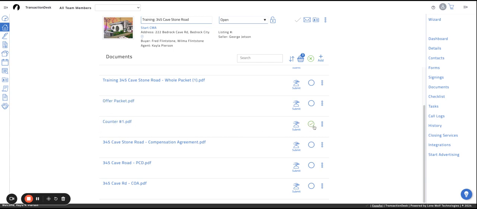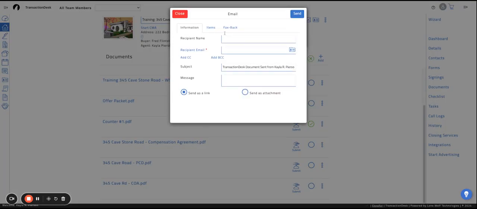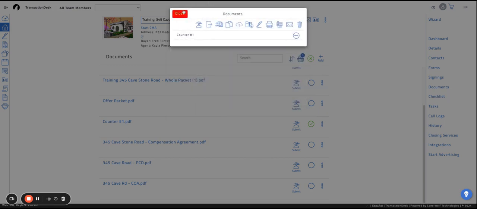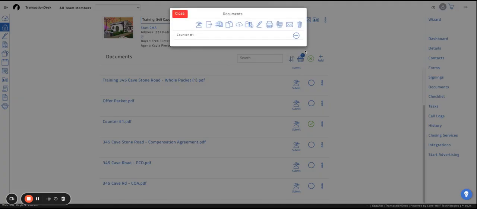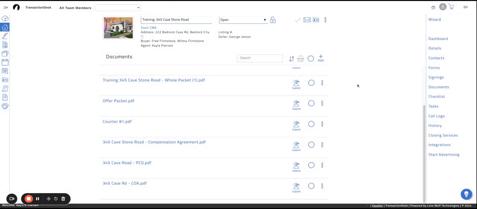Click on your little radio button. Make sure your basket says number 1, and you can email straight from here. Send it on over. Here's the seller's counter offer. It's a little bit more difficult, 10 times more steps than doing it through Authentisign on the CC. But if you have questions about slicing and merging, let me know. But that's how you split them all up, merge them all together, send them as a packet, and make the whole process a little bit more efficient for you and your consumer.